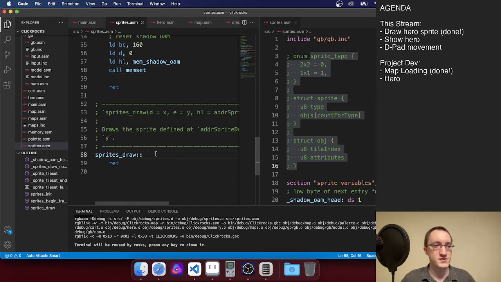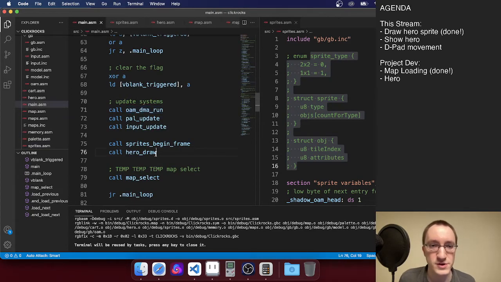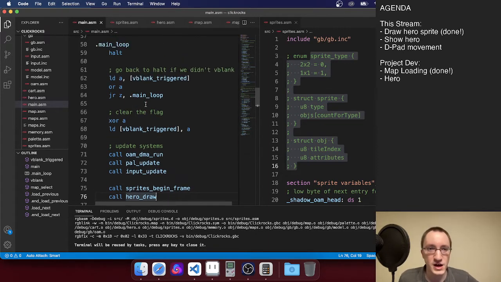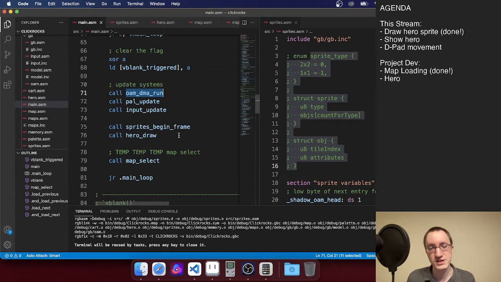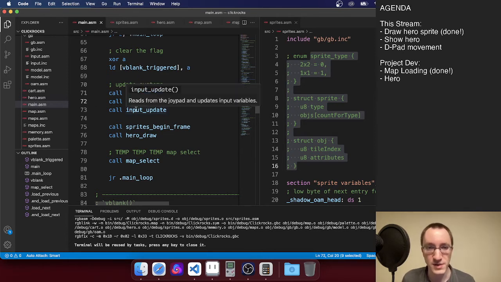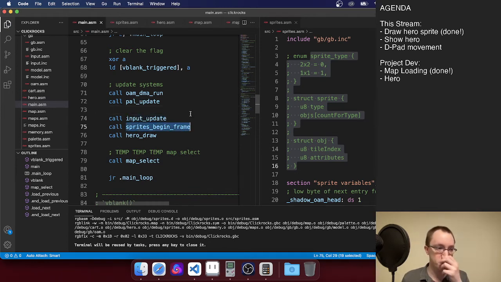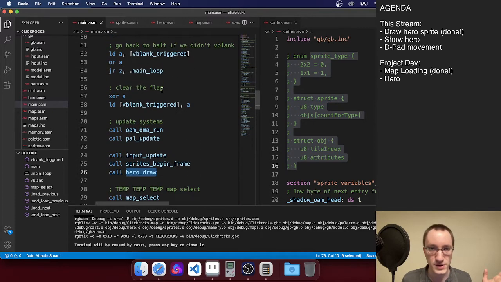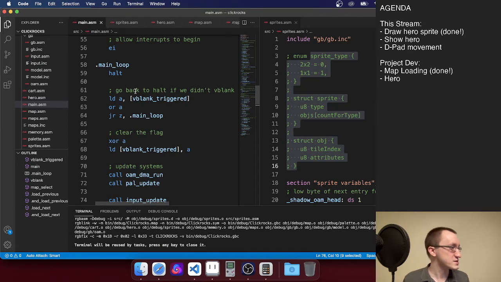All right, so the next thing that I'm interested in is sprites draw. I'm calling hero draw, right? Yep, sprites begin frame and then hero draw. To walk through this code a little bit, for the main loop, I halt until vertical blank starts. This detects when vertical blank starts, and the very first thing I do is call OAM DMA run, which copies the previous frame's shadow OAM to regular OAM. Then I update palettes, and then I begin regular gameplay code. I'll run input and then signal sprites. I'm going to begin drawing sprites to shadow OAM, which will be transferred over to regular OAM on the next frame. Then I call hero draw, which is going to draw the hero sprite to shadow OAM. Then we loop back to the main loop, halt again, wait for the next v blank, continue.